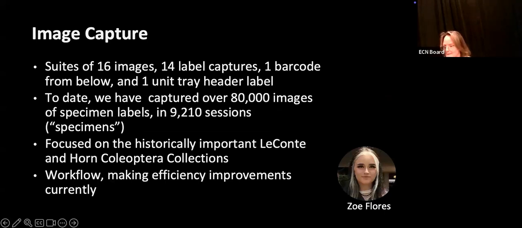So to date, we've captured about 80,000 images of specimen labels in about 9,000 sessions, which are specimens. And these are mostly focused on some of our historically important collections. We're currently working on making some efficiency improvements as well. You can see here's a specimen from the LeConte collection.